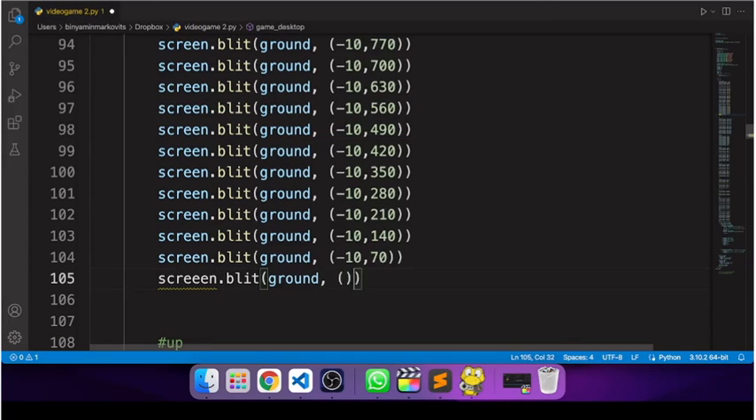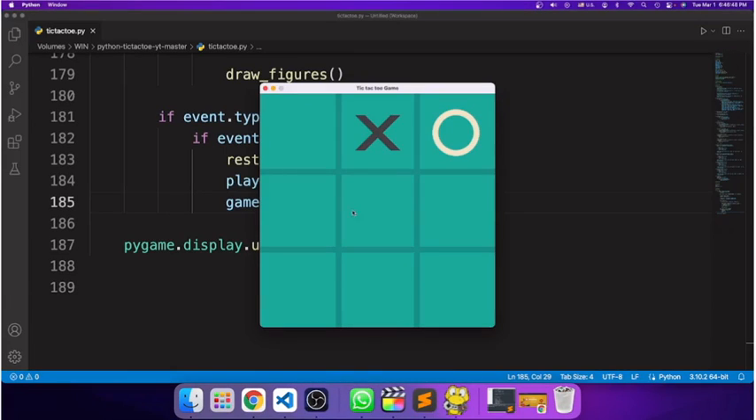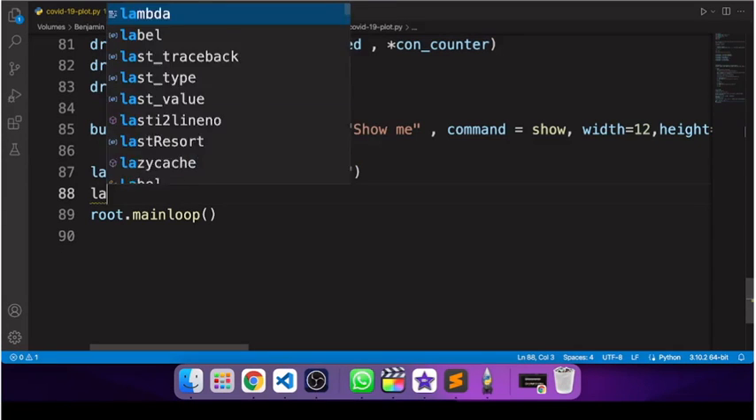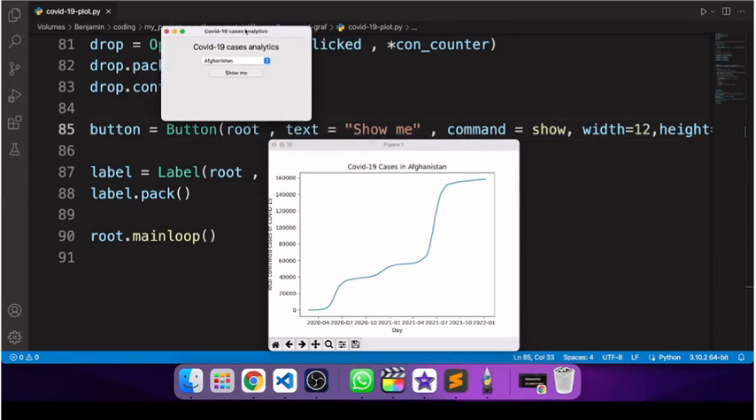You'll create a number of different games, such as basic video games and tic-tac-toe. You'll learn how to pull real data to create charts and graphs, and much, much more.